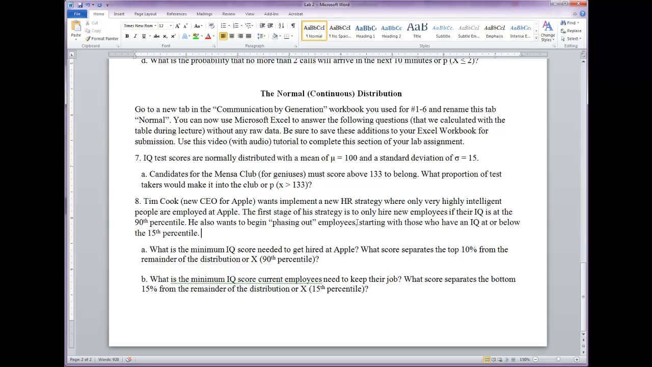So this should look familiar. We covered this in class in the lecture as part of the examples. But let's go ahead and use Excel to do this instead of the unit normal table.